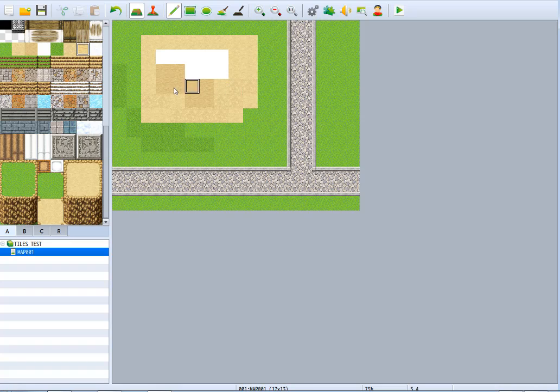These are the variation tiles. This one doesn't really go with that one very well, although I do prefer that one. And there's that one.